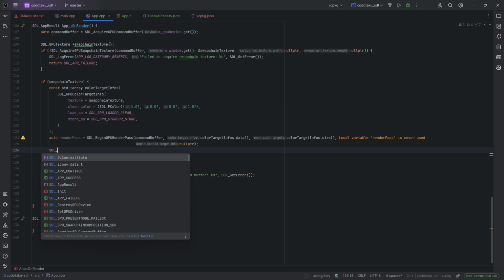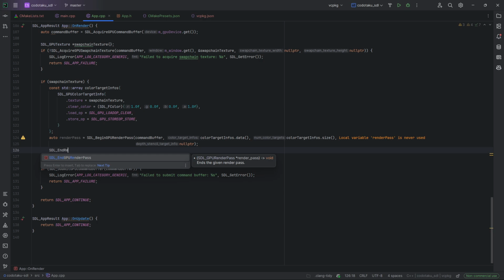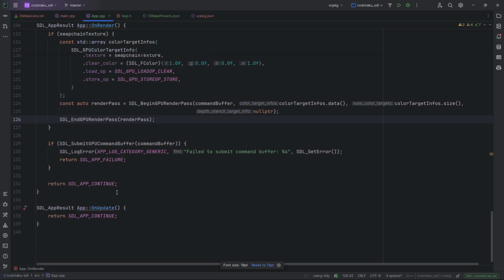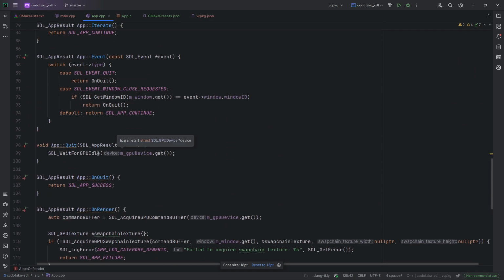Alright, so now let's just end this render pass, GPU render pass. Anything that you begin, of course, you need to end here, the render pass. And that's basically it. You're done. So we can make this const. And also another thing for quitting.